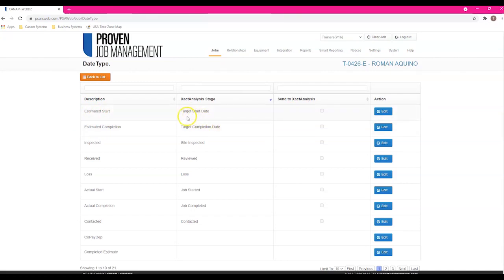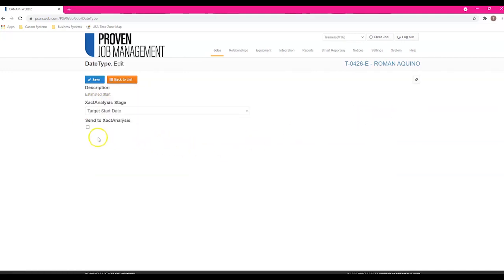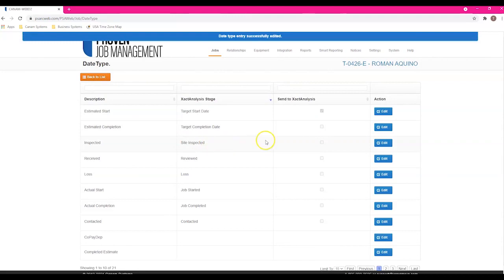Right now, I only have a one-way sync because I do not have this checkbox selected, meaning in Xactanalysis, when a target start date is entered, that will sync back into my linked job in PJM, and it will enter the estimated start date on my Dates tab. However, if I select Edit in our Action column, I'm going to choose the checkbox selector for Send to Xactanalysis, and now I'm going to select Save.